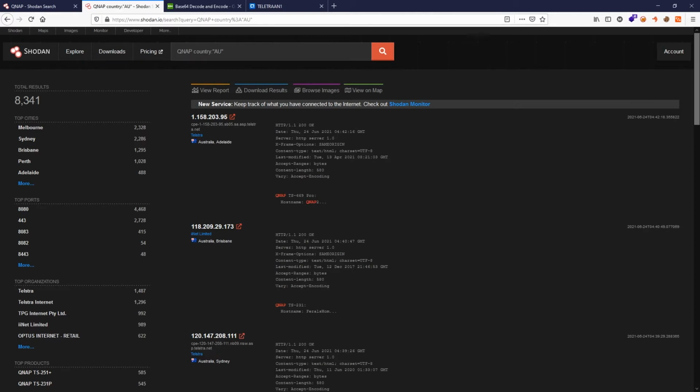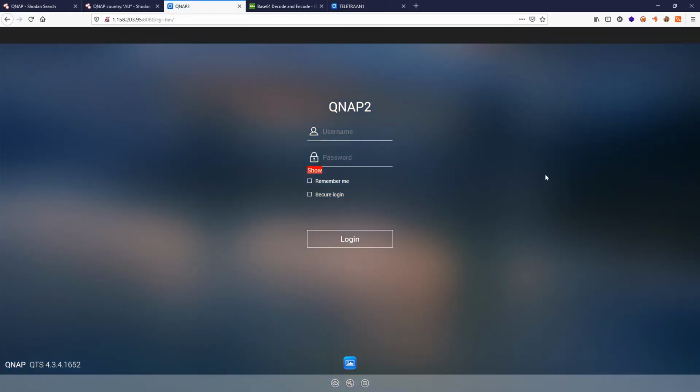You can see it says top cities. Melbourne and Sydney have very similar 2,300-ish. So what do we do from here? Well, we can see in the middle of the screen a listing for all of the devices and their IP addresses. Let's see whether we can make contact with one of them. We click on the red arrow and it loads it straight up. This is someone's QNAP device.